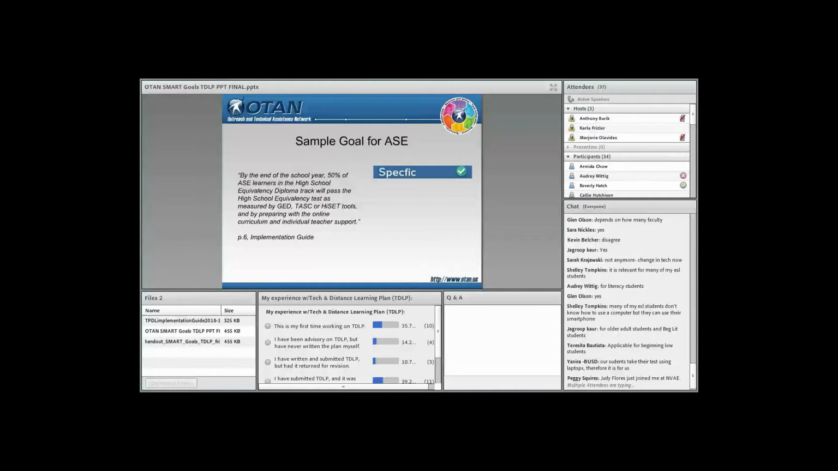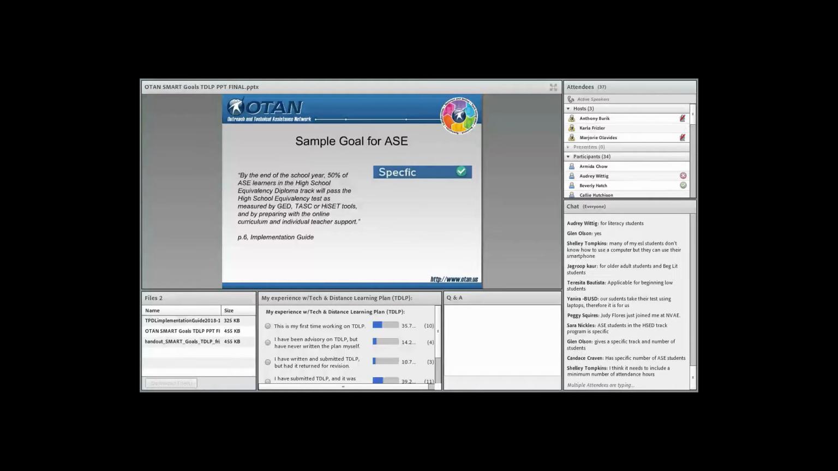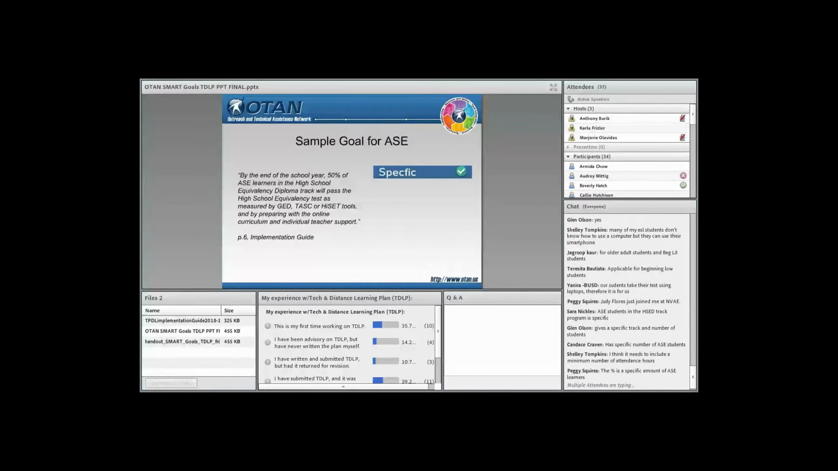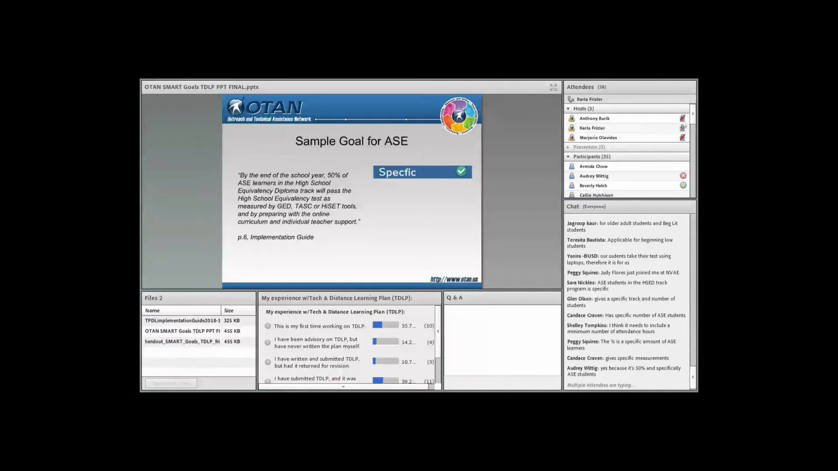Okay, we've got a mixed bag of agreeing and not agreeing. So the amount is a specific amount of learners. What about the type of learner? It gives specific measurements, so we'll get to that in the second part. But just looking at, do we know the specific student population?